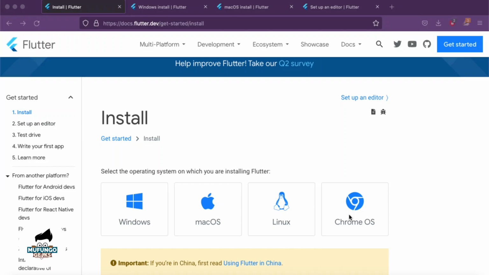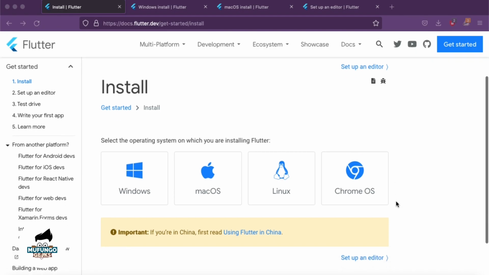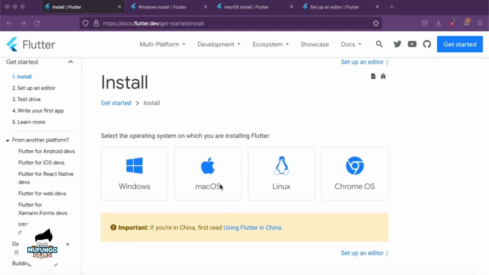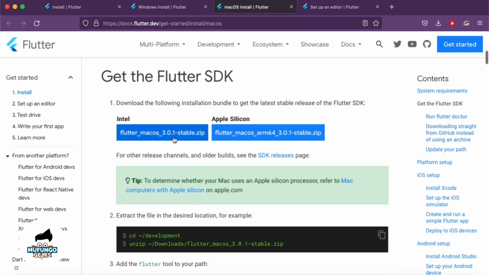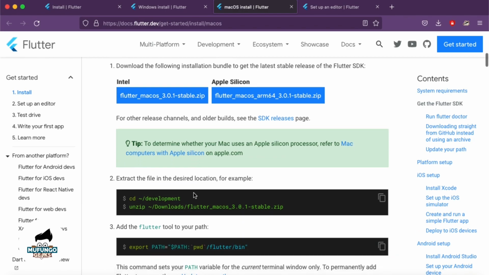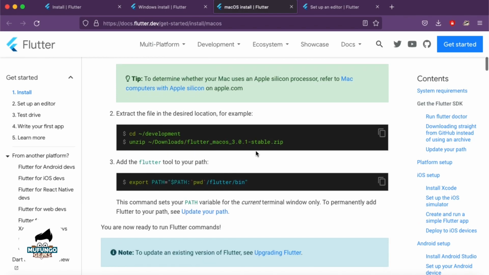To install Flutter on your machine, the Flutter website has some detailed information on this, and you can check which OS you use. For my case, I use macOS, and I'll just select that. For macOS, as you can see, you can download Flutter, then you can unzip it either using the terminal or just unzip it directly.